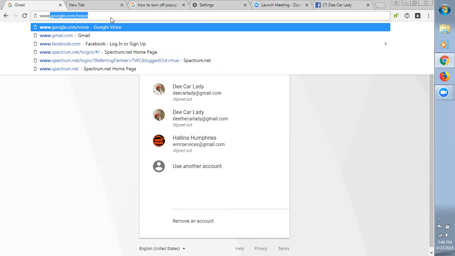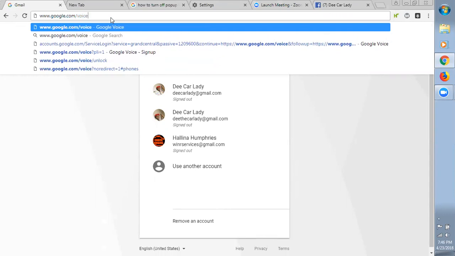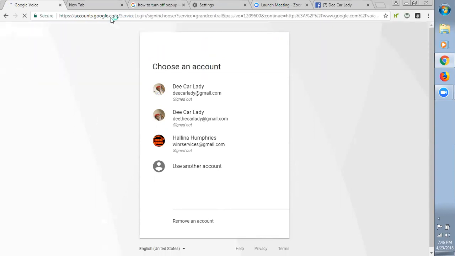So you're going to type in www.google.com/voice. We're going to go right to the Google Voice section. Once you have your absolutely free Gmail account, you're going to go to googlevoice.com. On yours, it'll show whatever Gmail account you have. Like I said, I already have a few different ones, so we're just going to go ahead and use one of the ones that we have.